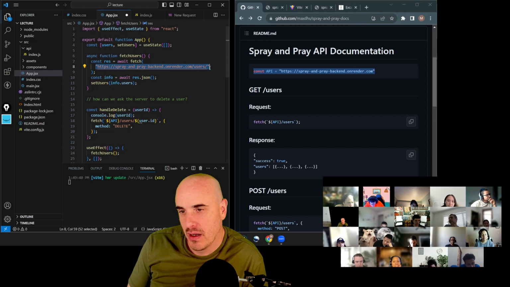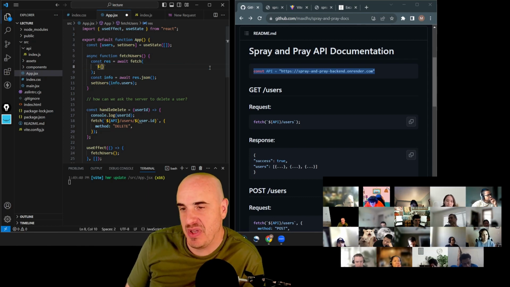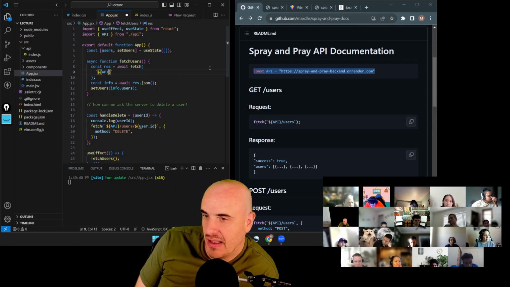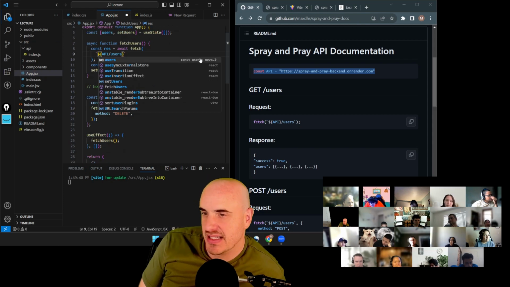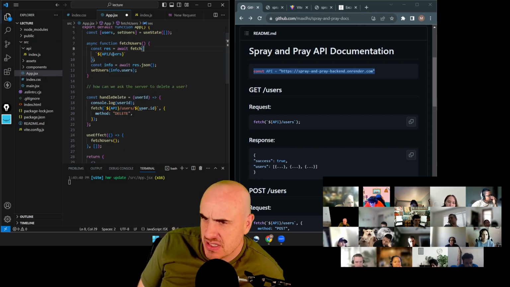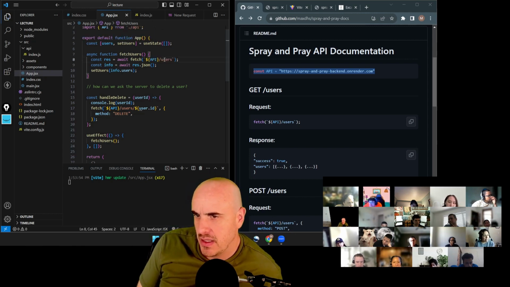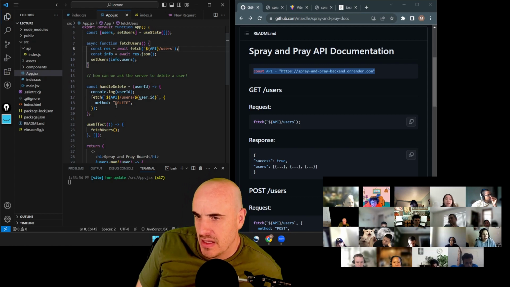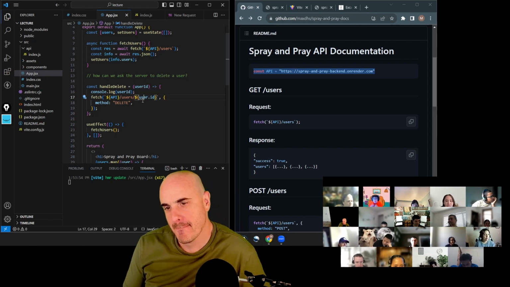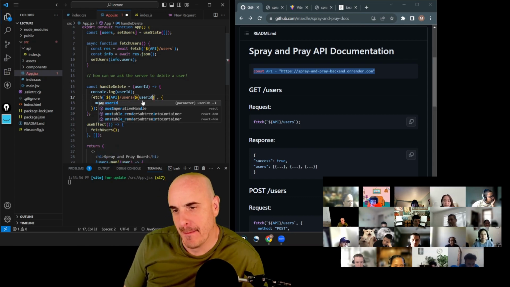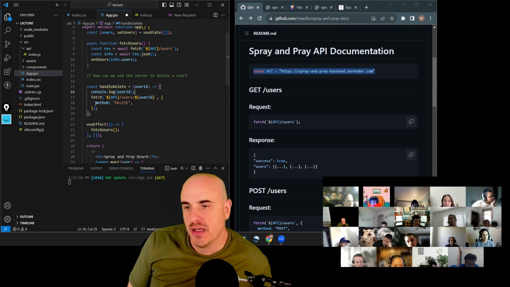So here, how do I use the API to hit this path? I can just import the API and do /users, and that'll be exactly the same. And now for this one, this is actually good. Users, but it's not user.id. It's what? User ID? Yeah.